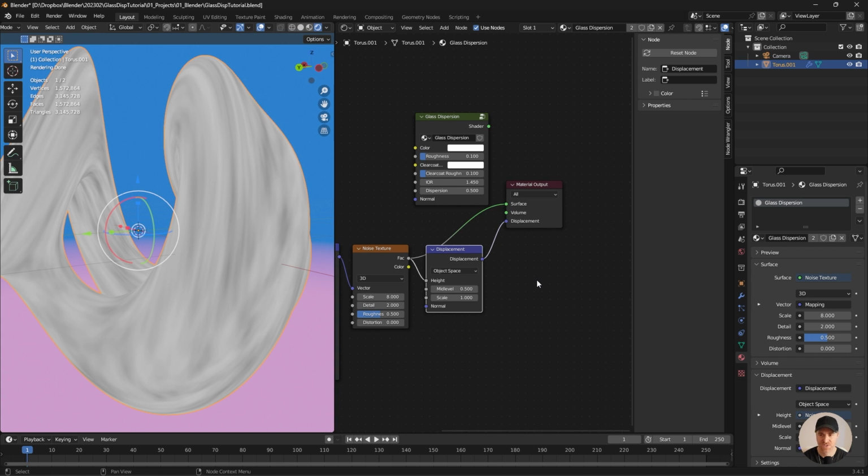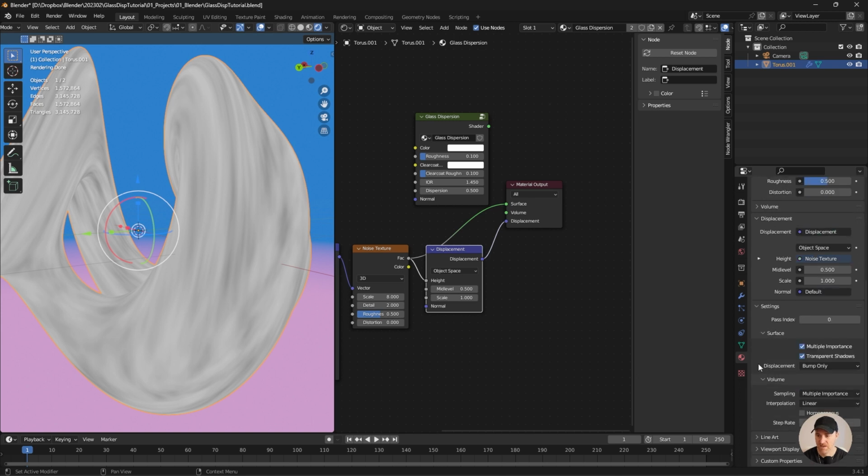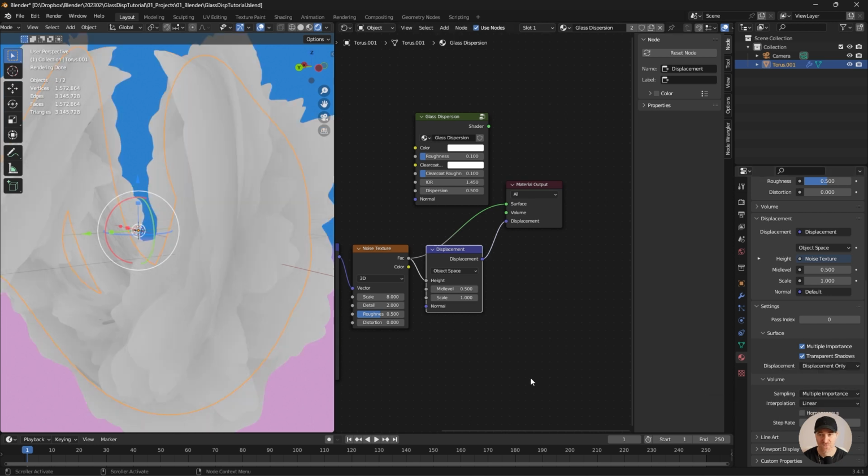Nothing is happening, which is normal. We have to enable displacement. Go to material properties, scroll down to settings, and in displacement, just add displacement only. Things are going well, which means it works. We just need to lower our scale. Maybe something to 0.2, 0.1.